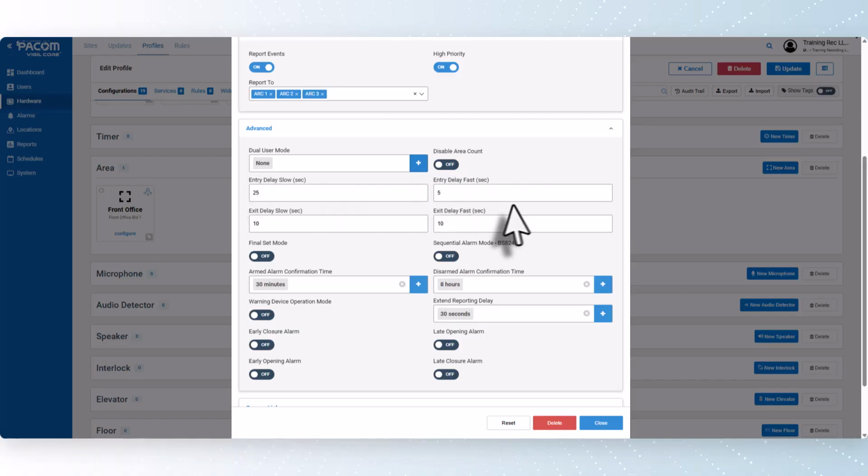You see entry delay fast and entry delay slow. These will be the number of slow beeps on the keypad as someone enters after triggering the primary door, and this will be the number of fast beeps. So the combination of the two is your delay time. So this would be a total of 25 slow beeps and 5 fast beeps for 30 total seconds entry delay.